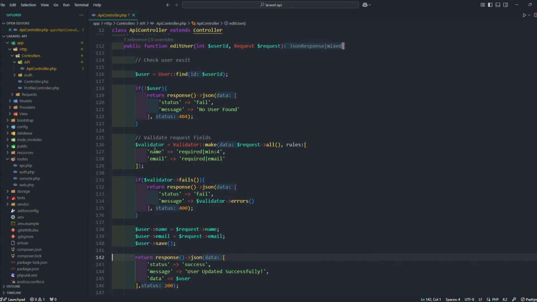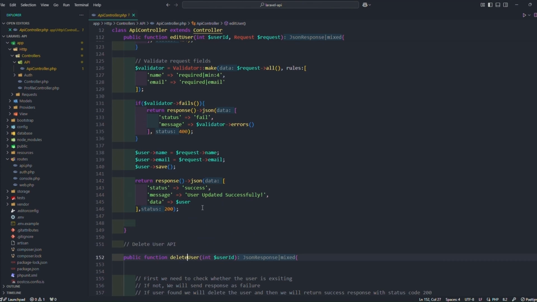Then we have validated our request. Name field is required, email field required. The name must be minimum 4 characters and the email should be in email format. If validation fails, we return failure response with the status code 400 bad request. If validation passed, then we will update user by using user save method. Then we have returned success response with a message user updated successfully with the status code 200.